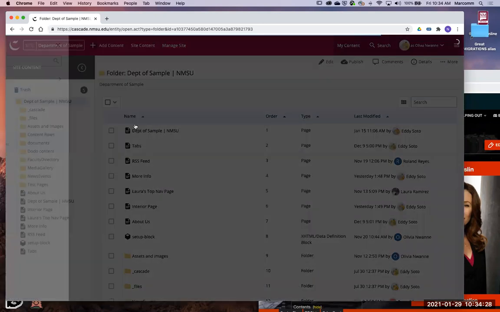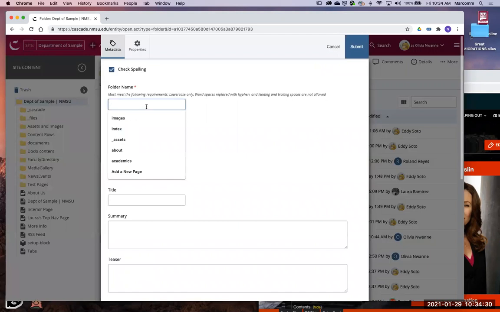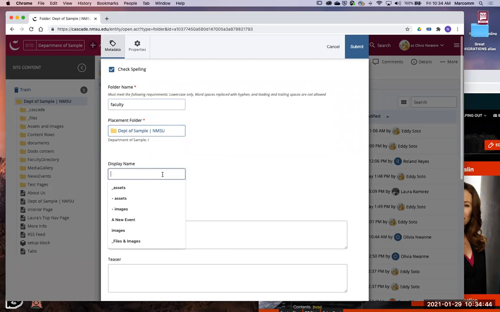So add content and make a new folder. This is the name of that folder. And since it's going to be used for browsing and creating directories and URLs, it has to be in lowercase. I'm just going to write down faculty. The display and the title names are what shows up on your interface so that you can refer to them. So you can call this whatever you want. We're going to say my crew.